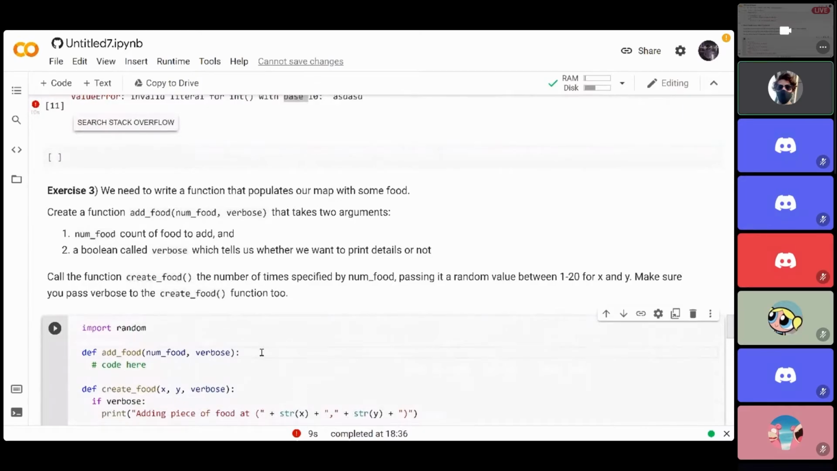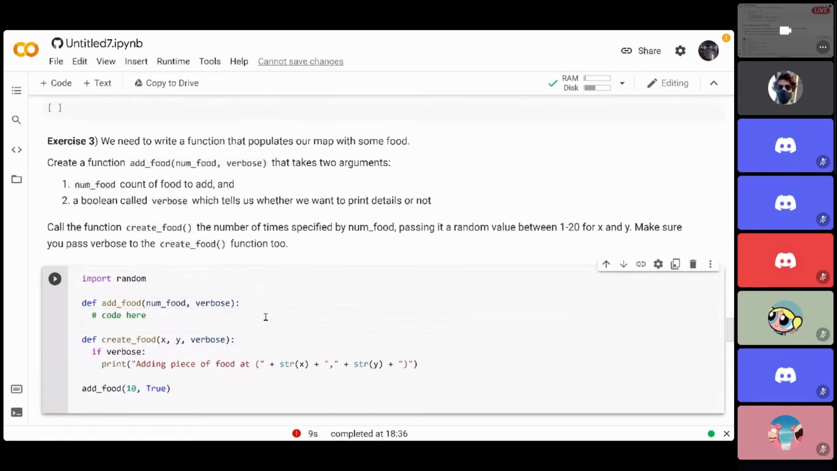And we have another exercise that involves functions and loops. As part of this course, we've told you that we want to make the simulation. And we have a map, and we have food that cells can eat. And so we want to make this function called add food that takes 2 arguments. We have num food, so this is how much food you want to add to the map. And we have verbose. Verbose is a Boolean, and it will tell you whether or not we want to print details of what the program is doing.